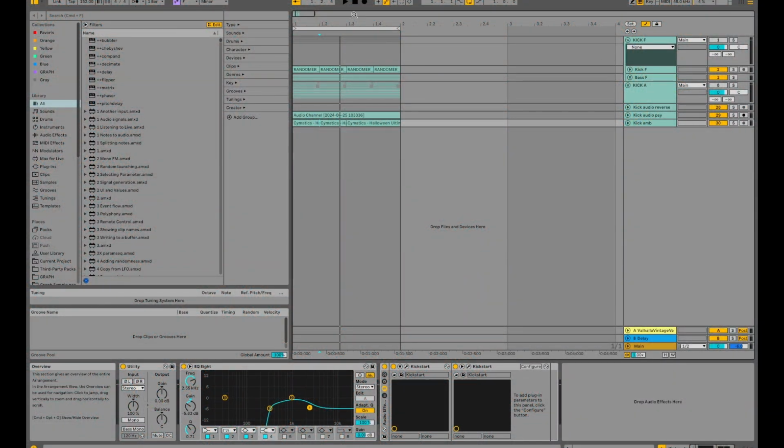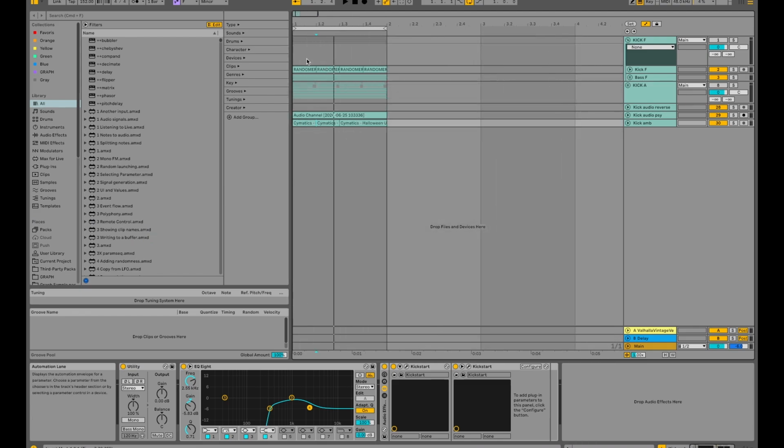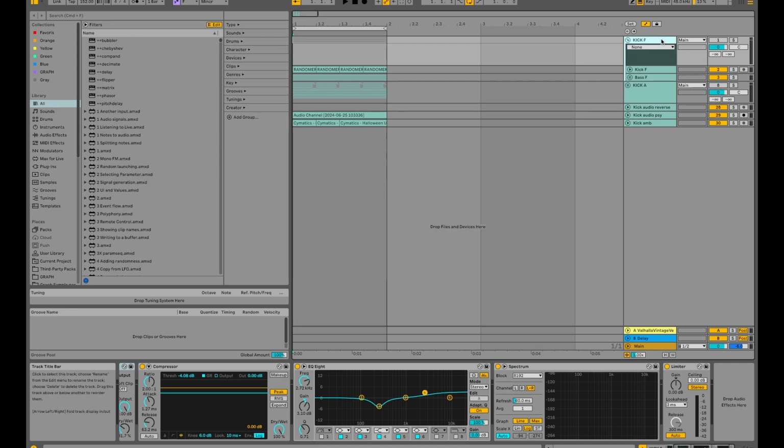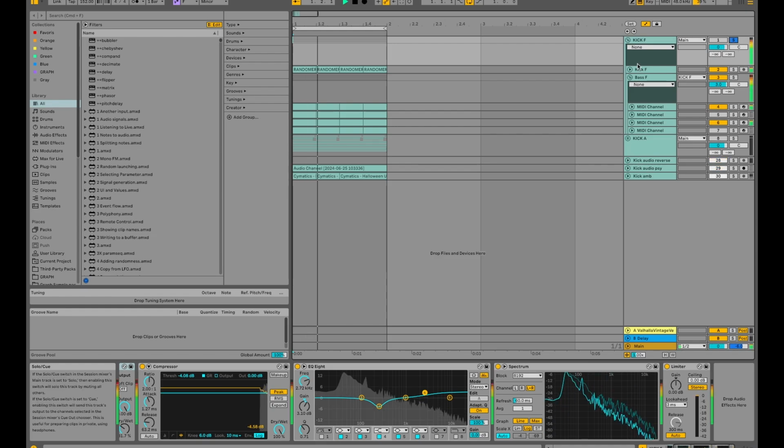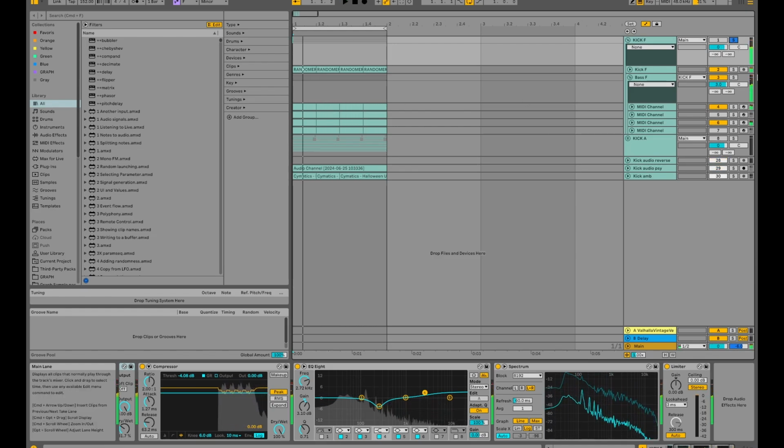Okay, so first I'm gonna talk about the kick. I have several layers and I want to explain how I did this. So first is what you've heard from the preview. But I have some variations.